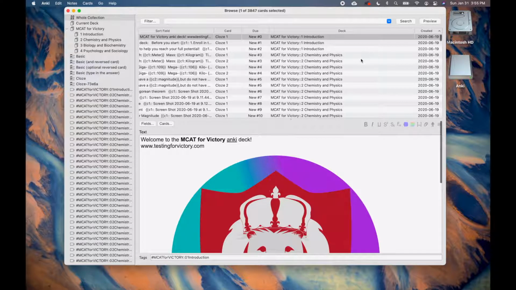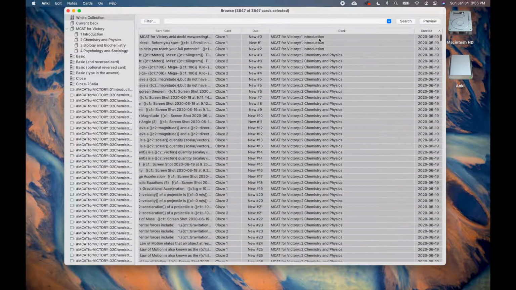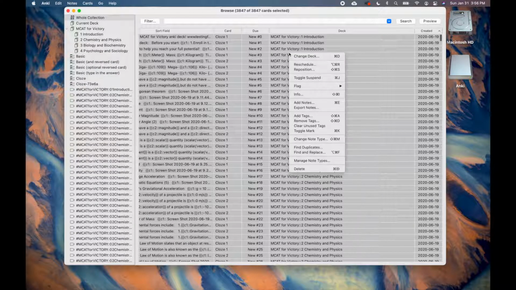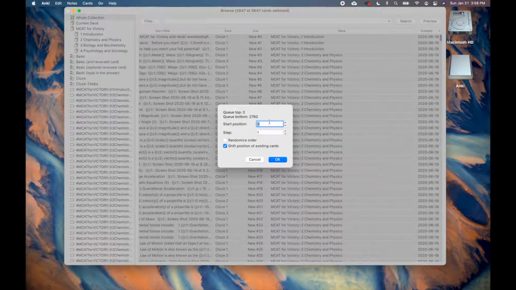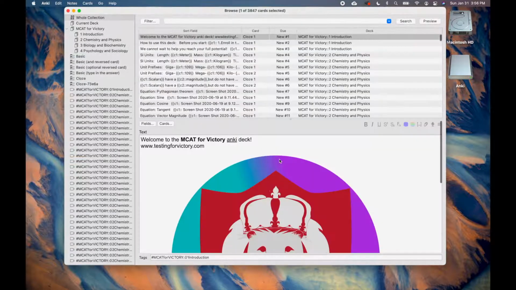This will make sure the cards are in order of oldest to newest. Then, highlight every card by selecting on a card and pressing Command A. Alternatively, you can select the top card, scroll to the bottom, press Shift, and click the bottom card. Now, right-click to open the menu, and select Reposition. Make the start position 1, the step 1, make sure randomized order is not selected, and make sure shift position of existing cards is selected. Then select OK.